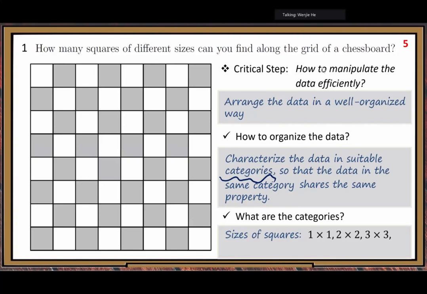Specifically, can we put all the squares of size 1 by 1 in the first category? All the squares with size 2 by 2 in the second category, and so on. 3 by 3, 4 by 4, until 8 by 8. Is that a good way to organize our data?